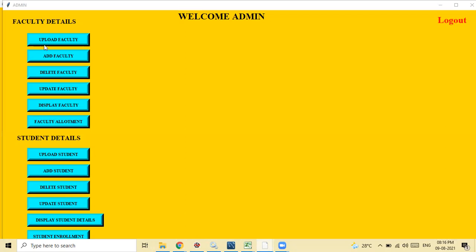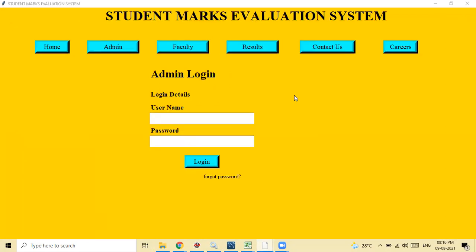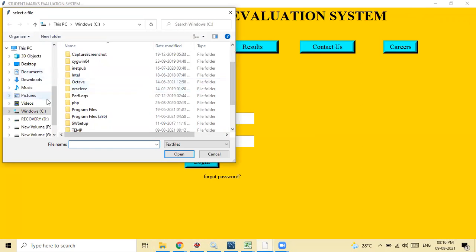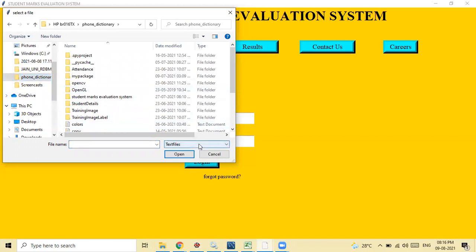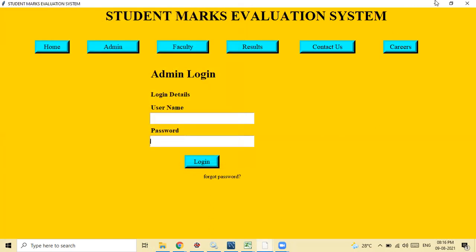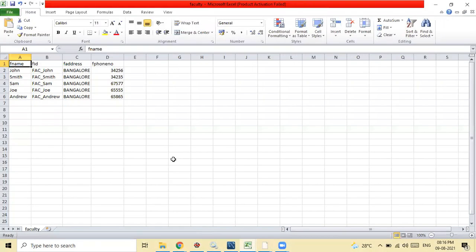So the first one is upload faculty. In upload faculty, it is asking us to upload the CSV file. So I will browse it and get the details of the faculties that are present in the Excel file. Here I got that Excel file. Just upload it. So what is present in this Excel file? This is the actual Excel file which contains the details of faculties.